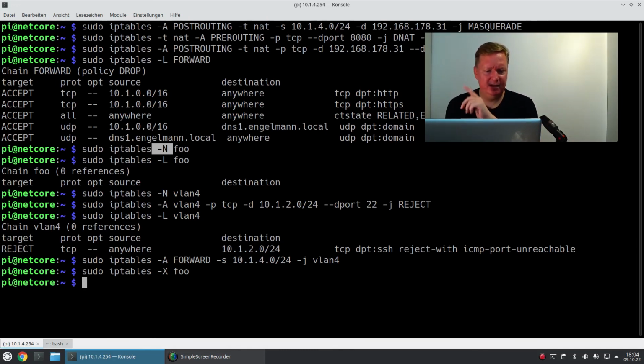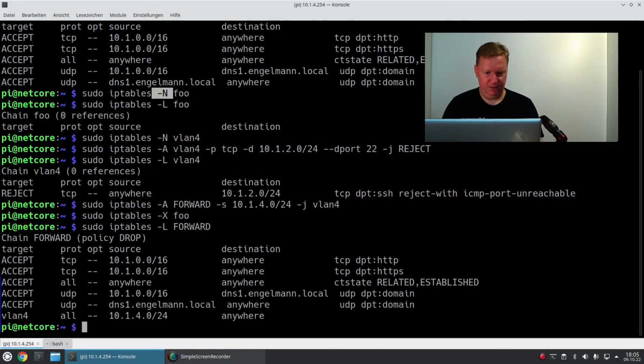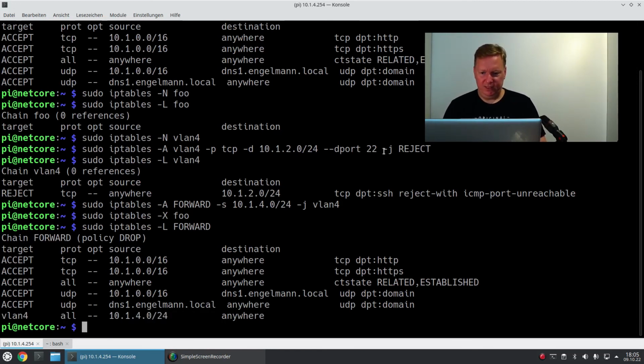There is one other thing I want to point out. Here we have used -j VLAN4, okay, which is similar to a function call in programming languages, in that you are coming from this rule here, okay? If this rule applies, then I go to VLAN 4, okay? And if I do that with this -j, then the rules after that will still be applied once this VLAN 4 chain is done processing, okay?